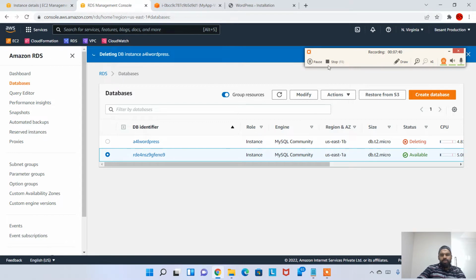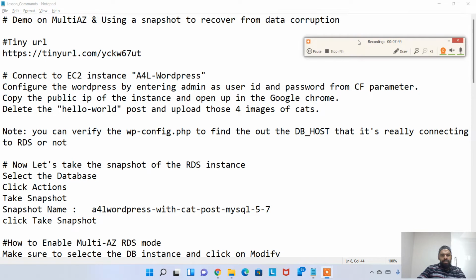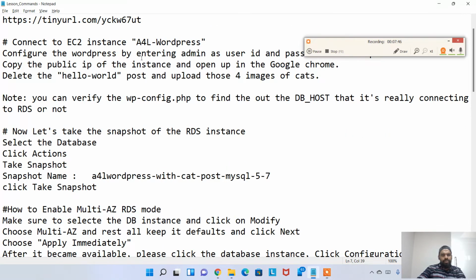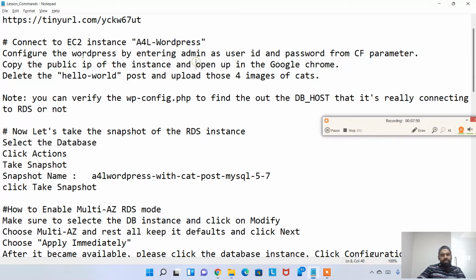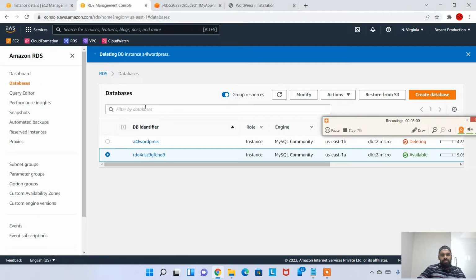What we're gonna do here is, I've already mentioned all these steps in the notepad. I can paste all these things in the description. So I'm going to connect to the EC2 instance, configure WordPress, delete the hello world post and upload some images. That is what I'm going to do. So let me complete the first step.